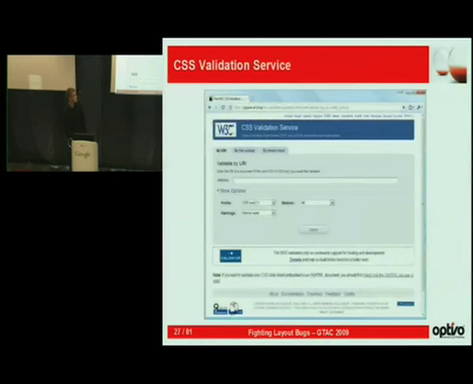So, of course, we don't want to reinvent the wheel again. And yeah, there is a CSS validation service already provided by the W3C. And speaking of layout bugs, there's one layout bug here. Does anybody see it? It's hard to spot. Didn't occur to me for a long time. I give you a hint.